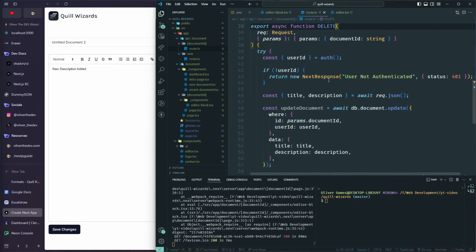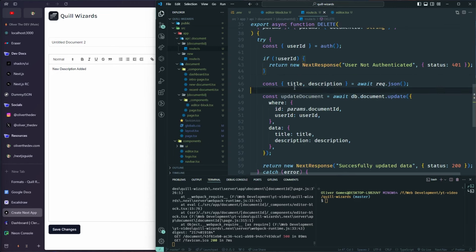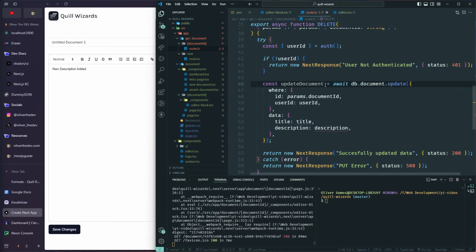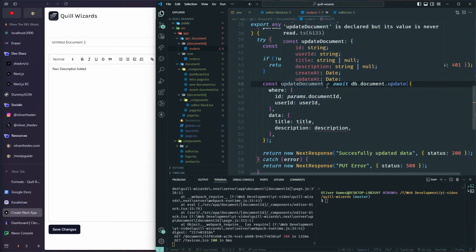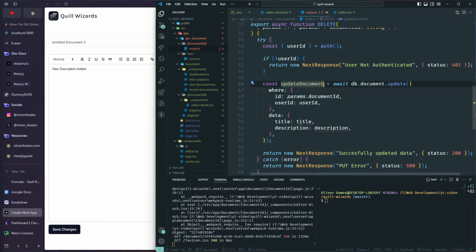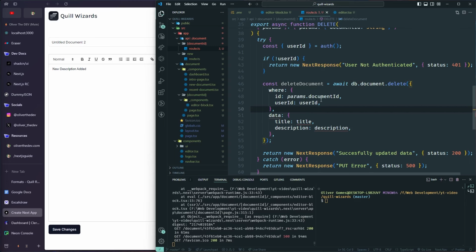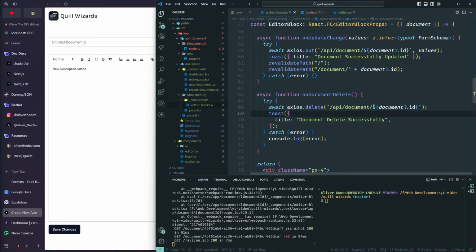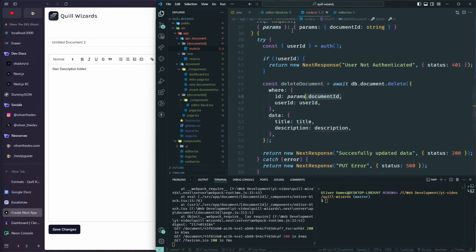So yeah, we're gonna be checking the auth. If it's not authorized, it throws an error, and then we are not gonna be getting anything from the body, so we're gonna delete that out. And then what we're gonna do is update document with a delete document. For the delete document, instead of updating, we're gonna do a Prisma delete operation there, and then we're gonna see where ID is equal to params document ID, which is this right over here, and it's coming from this right over here. So that's exactly what we're gonna take in and delete.